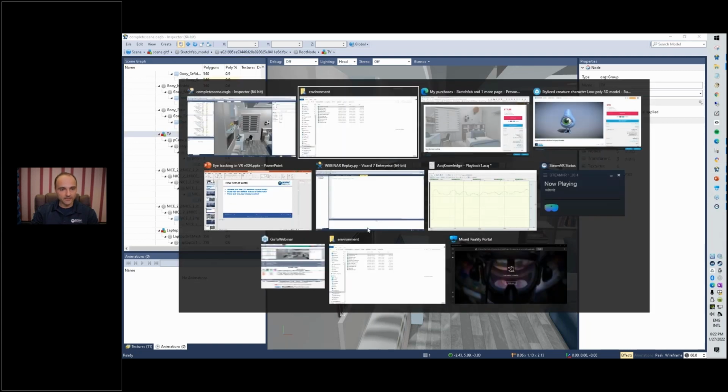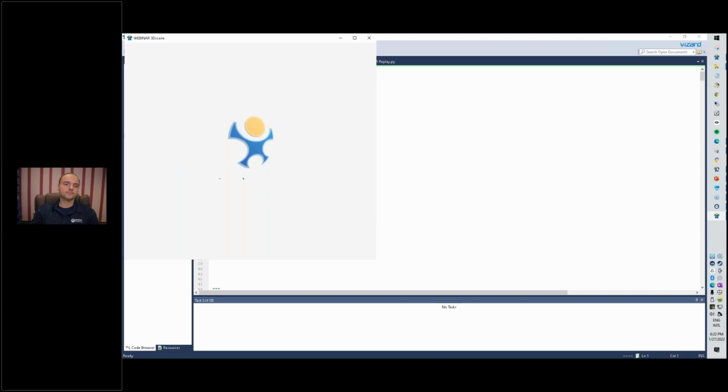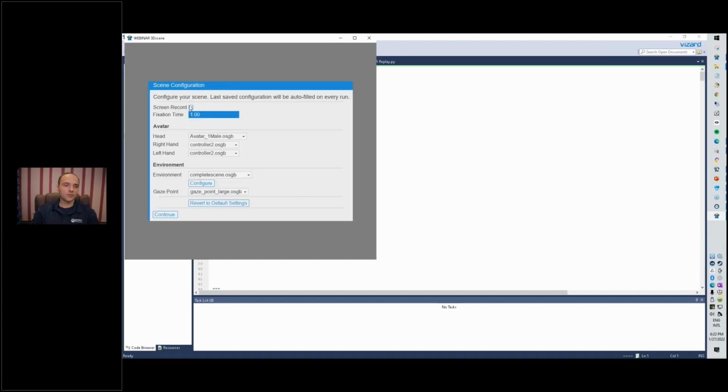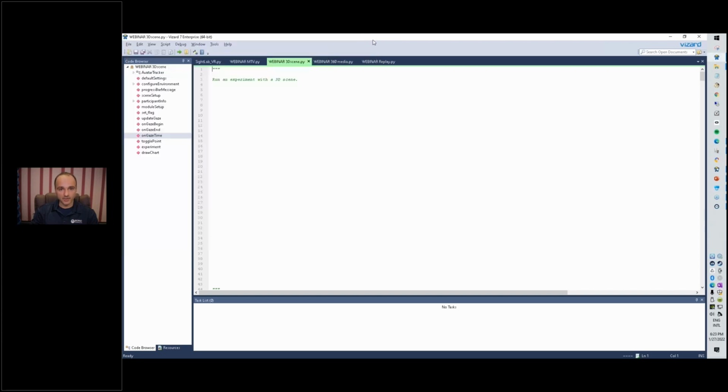Let's just verify that. We'll come back over here, and we have the main program here for the 3D scenes. Just execute it again. This time I'll use it in desktop mode. We're not going to record anything. I just want to click here on configure, and now you see we have a TV, and we can make it a fixation region or not. That's basically how easy it is, at least for those objects.